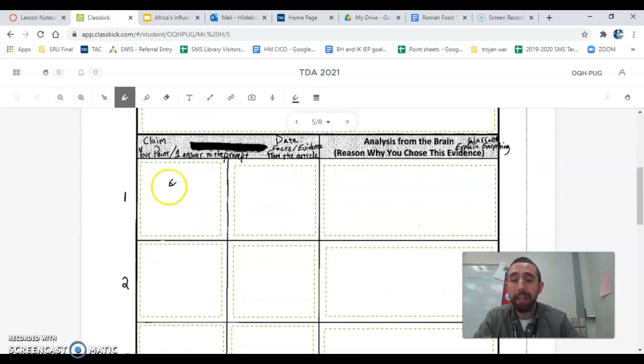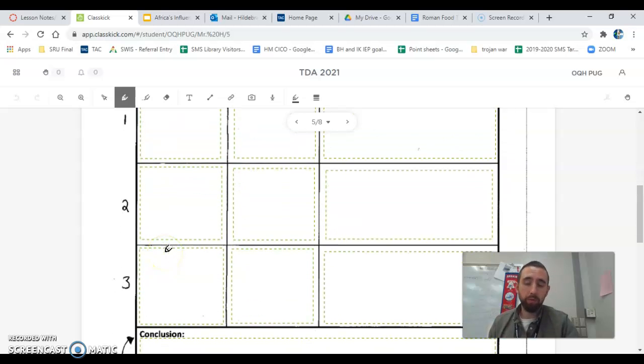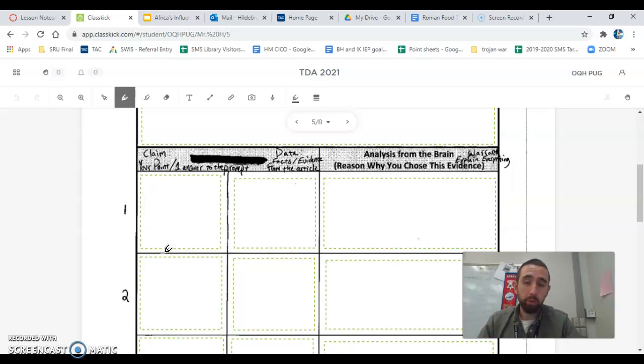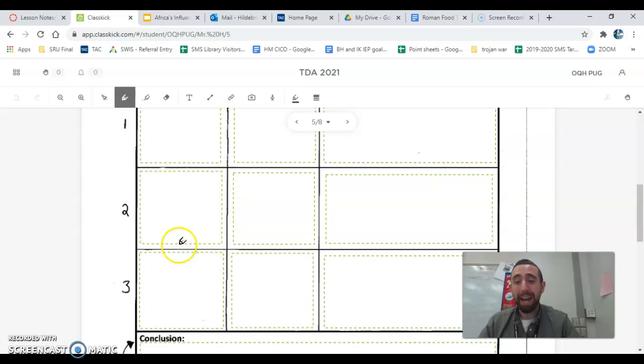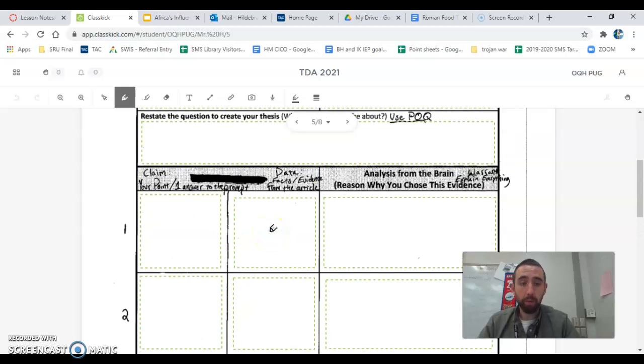We will also come up with a claim. That's our point. What point are we trying to prove? We're going to come up with 3 of those, 3 major points that we want to prove. We'll come up with our data. That's our evidence. That's stuff from the article that backs up our point, that proves that we're right.